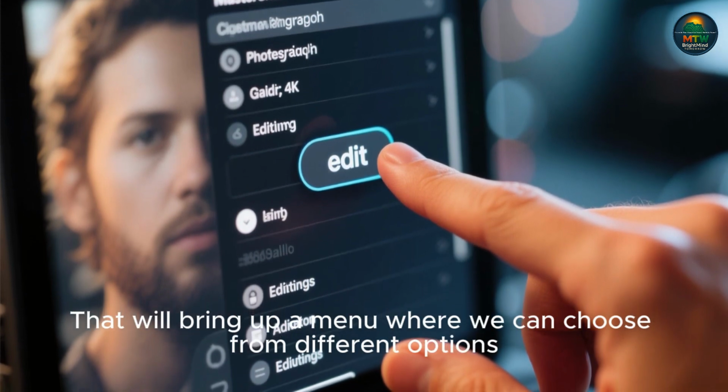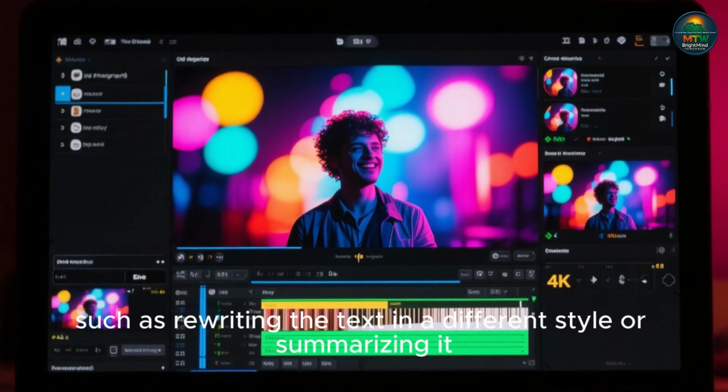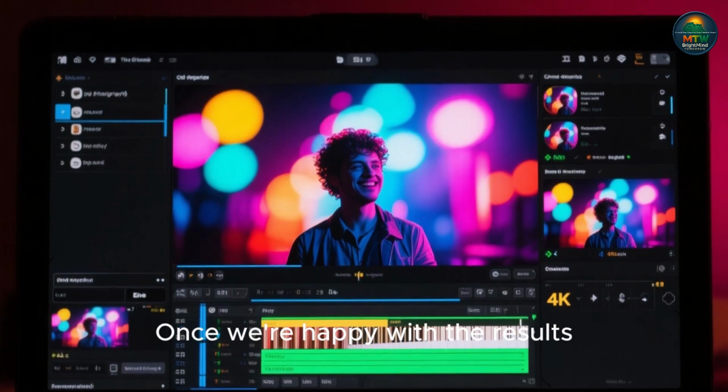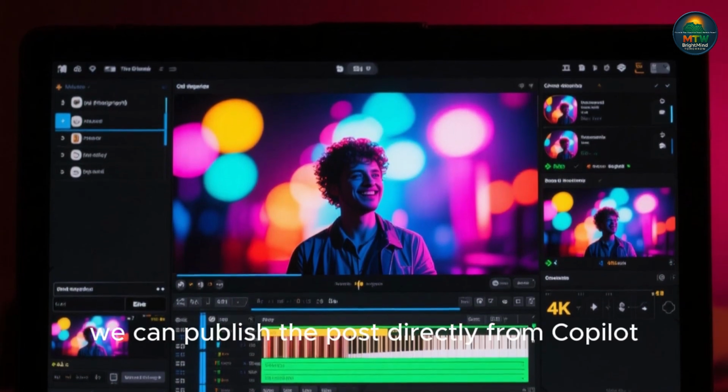That will bring up a menu where we can choose from different options such as rewriting the text in a different style or summarizing it. Once we're happy with the results, we can publish the post directly from Copilot.